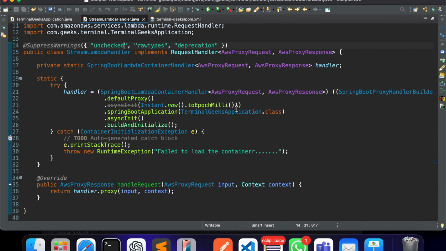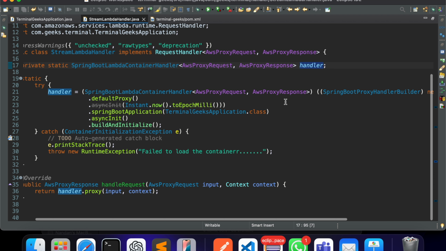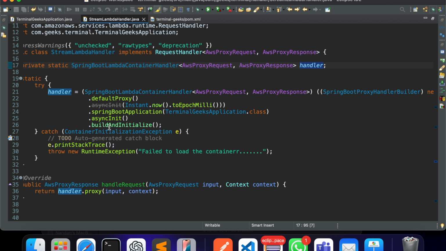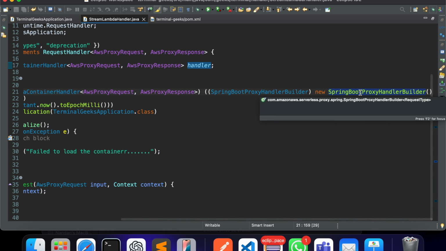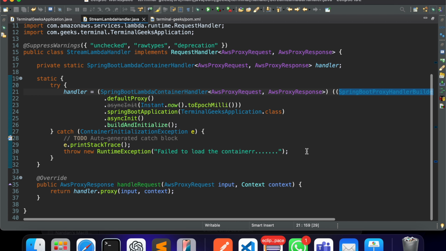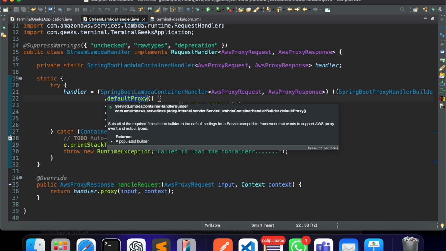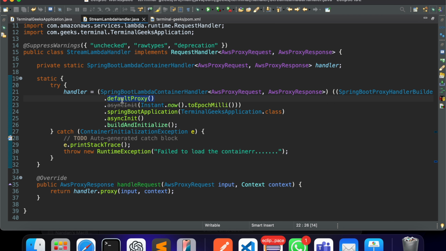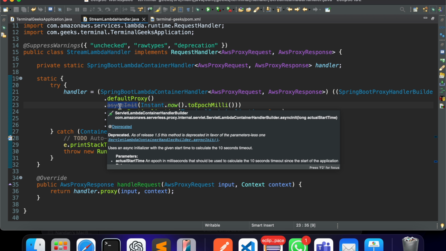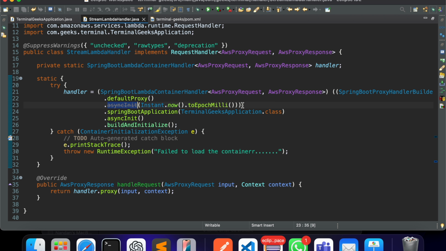Okay, so what this handler variable is doing is creating a Spring Boot application. Let's say this is converting the Spring Boot application into a Lambda container. So what we are doing here is creating a new Spring Boot proxy handler builder with this class and with the default proxy. Okay, default API Gateway setting in this application, and this async init we are using, so when the initialization starts, we are keeping track of that. So this method is for that.